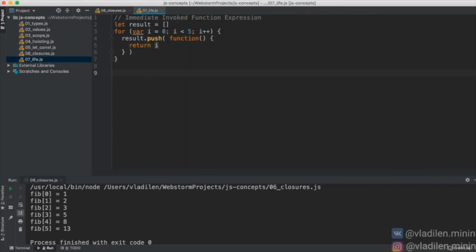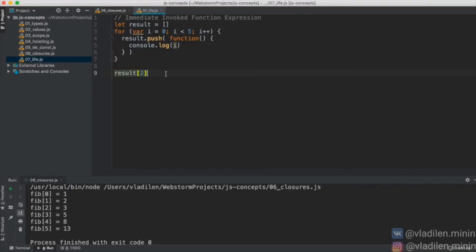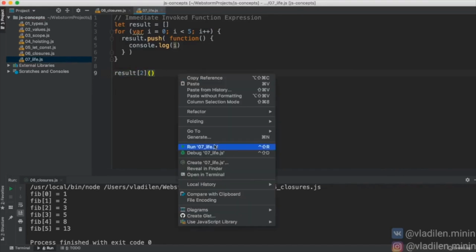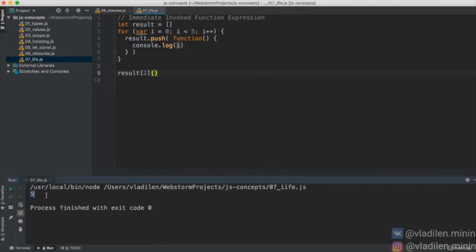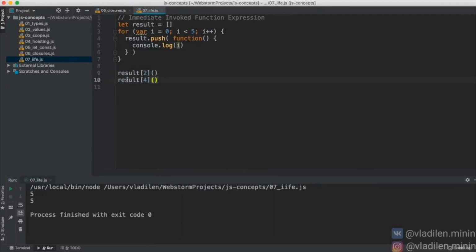Now, what can we look at? Let's write console.log i here instead of return. It's basically the same thing. And now I can access the result, say, by index 1 or, for example, by index 2. And considering that this is a function, I can invoke it right away. If I look, I get a 5 here. If I, for example, access the 4th index, the last one, I still get 5.